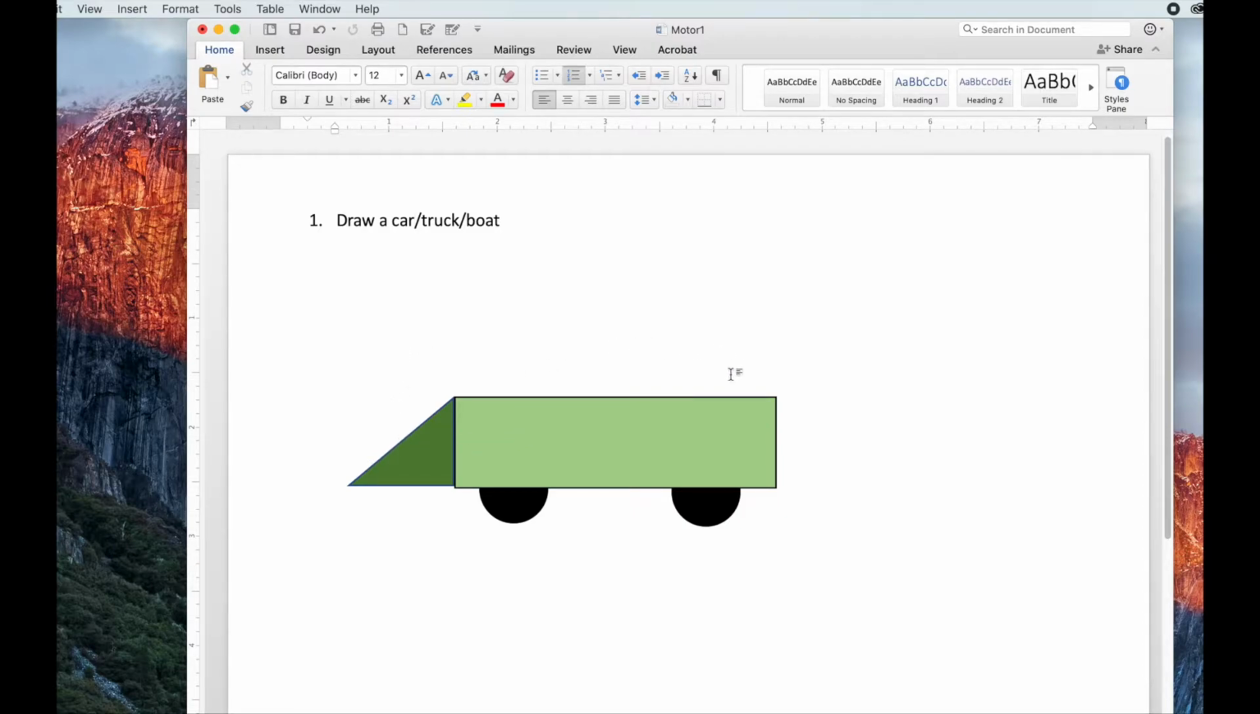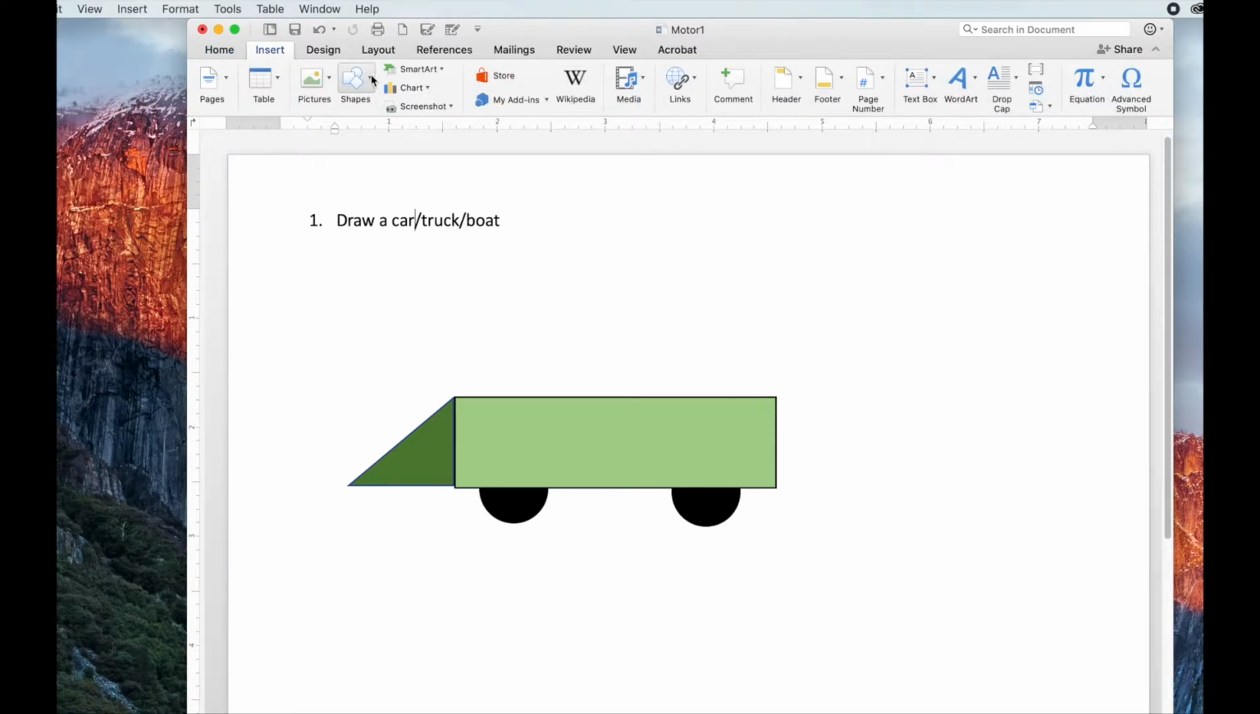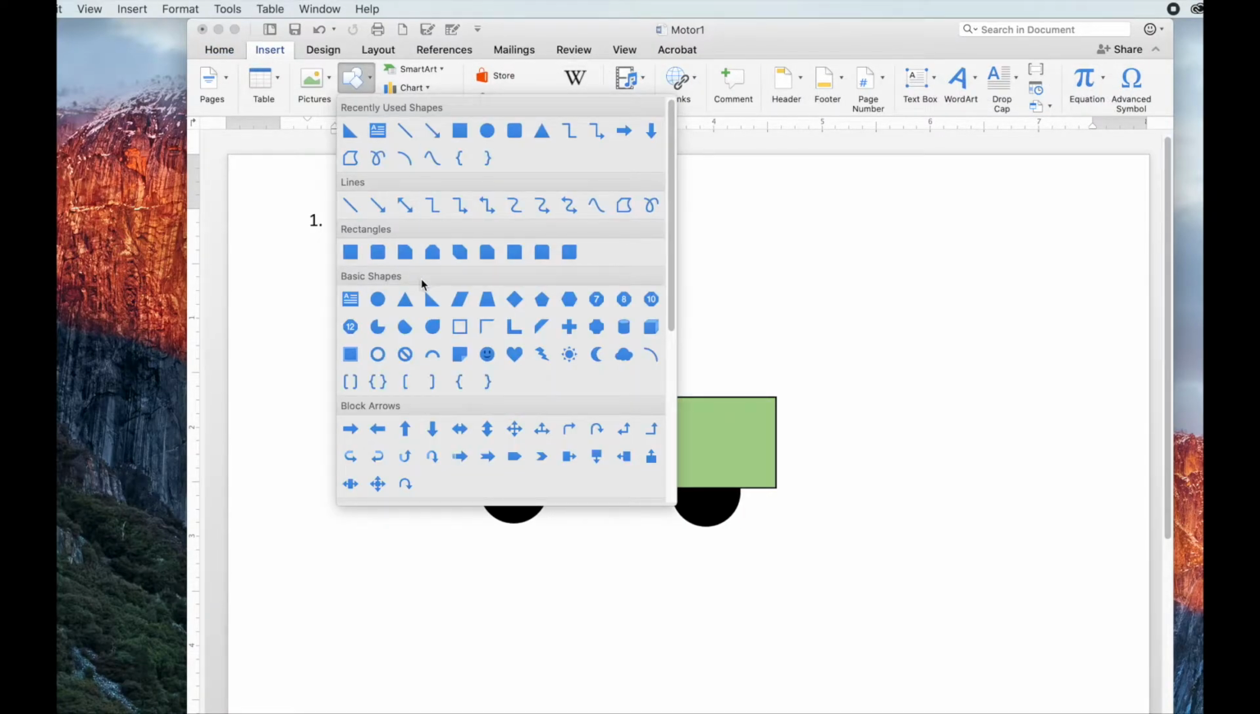Now to put something up here, I'm going to do a little different shape. I'm going to go to Insert, go to Shapes, and I like this trapezoid. It's 1, 2, 3, 4, 5, 6 over under Basic Shapes.